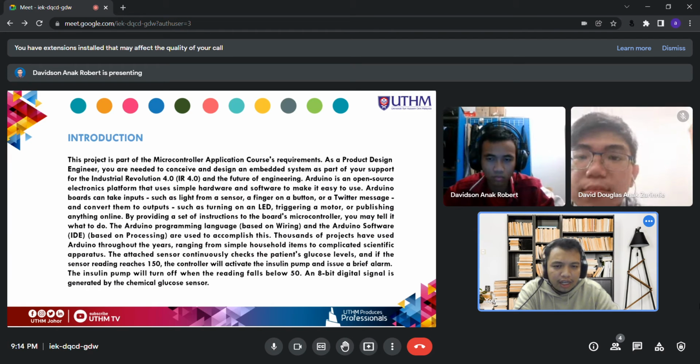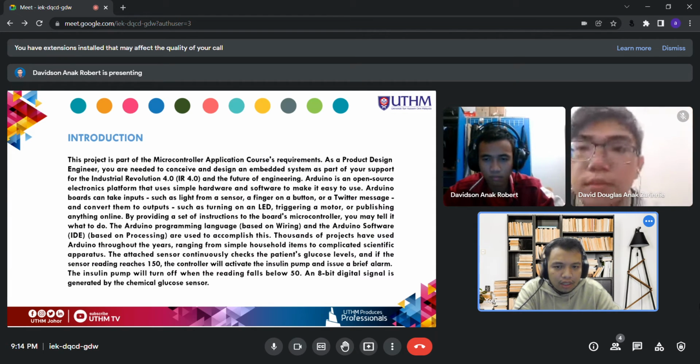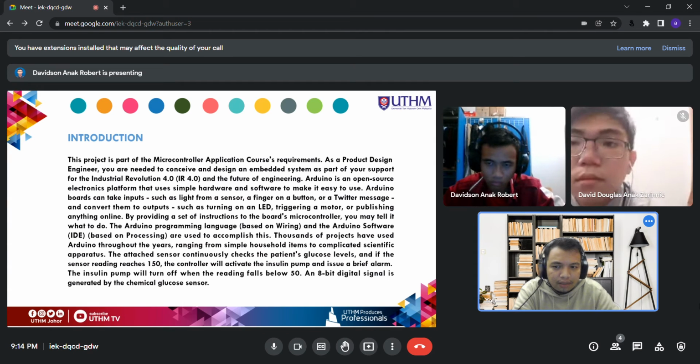Thousands of projects have used Arduino, ranging from simple household items to complete scientific approaches, that attach a sensor to continuously check the patient's glucose level. If the sensor reading reaches 150, the controller will activate the insulin pump and issue a brief alarm. The insulin pump will turn off when the reading falls below 50, and an 8-bit digital signal is generated by the chemical glucose sensor.